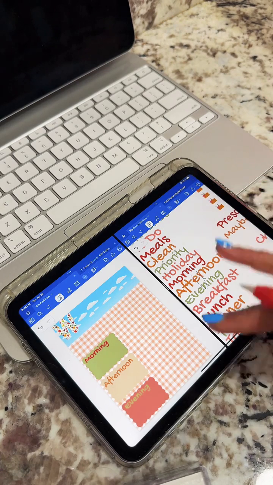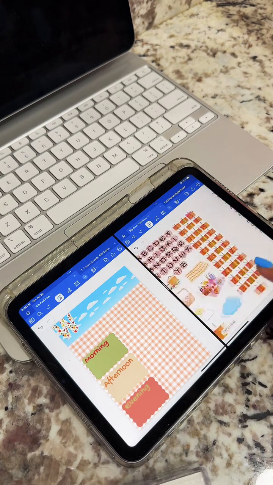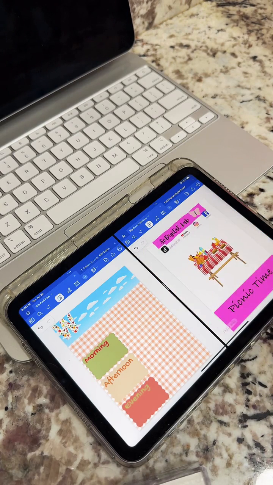You like the font? Do you have this one, Lena? This came out in the spring. This is called Picnic Time.